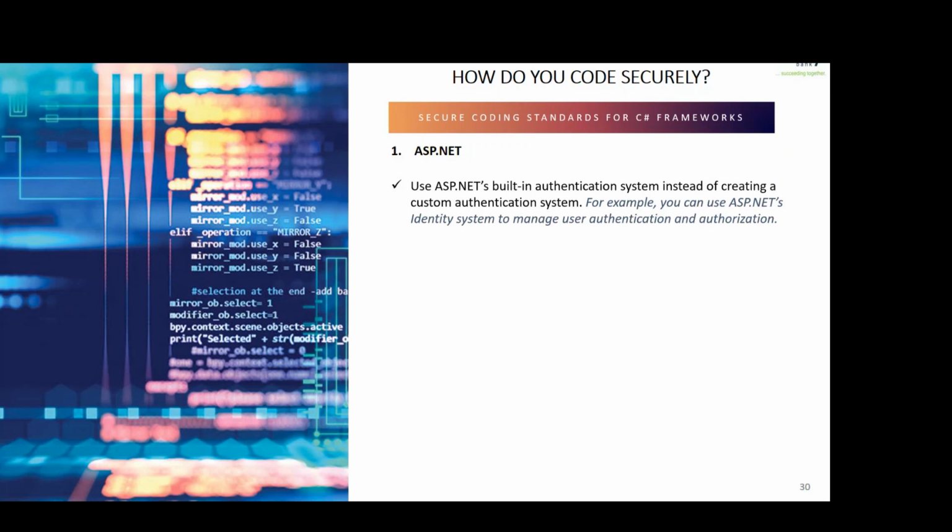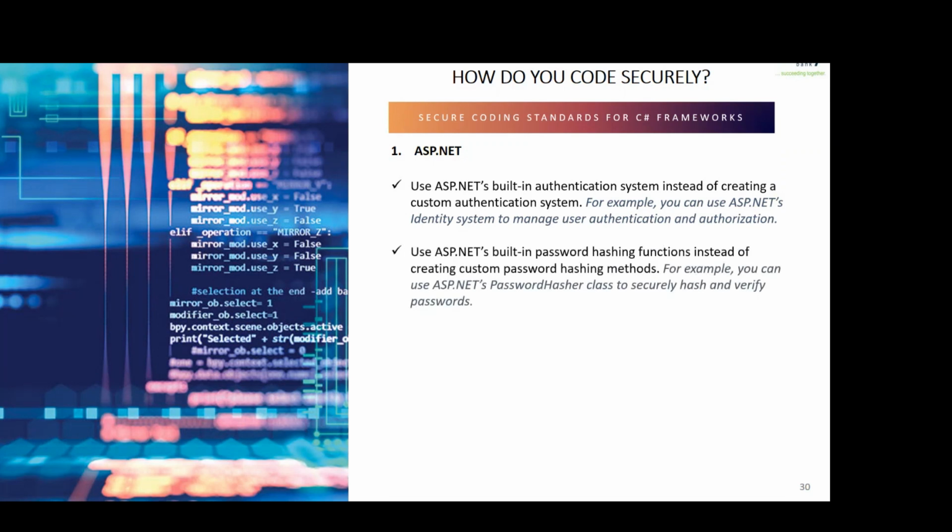Number two, use ASP.NET built-in password hashing functions instead of creating custom password hashing functions. Again, I would say unless the need arises.